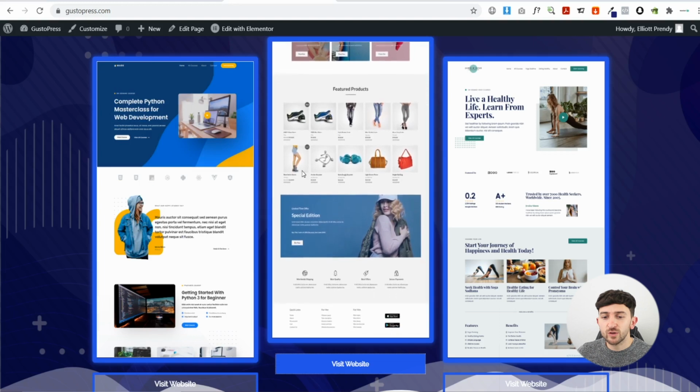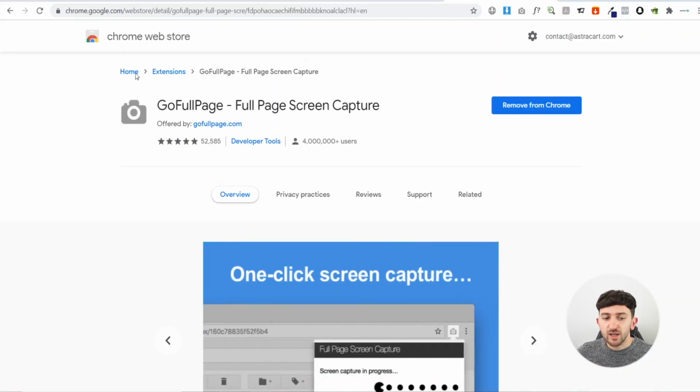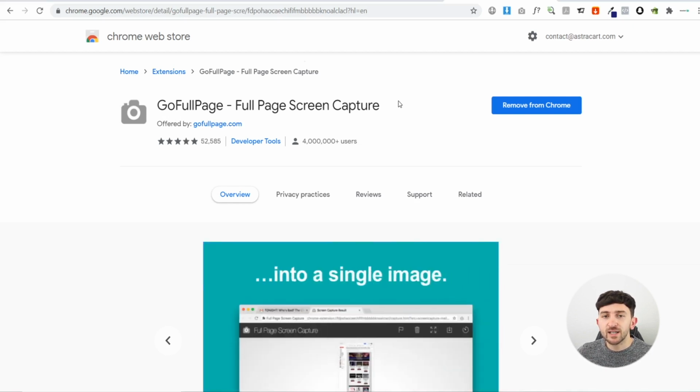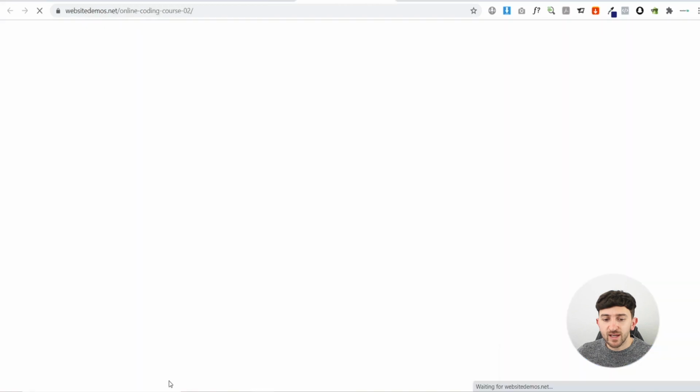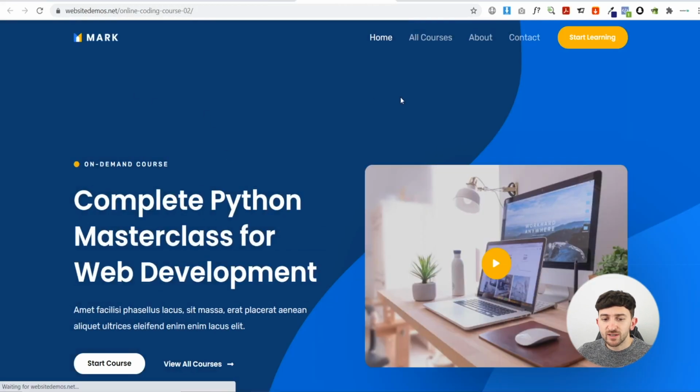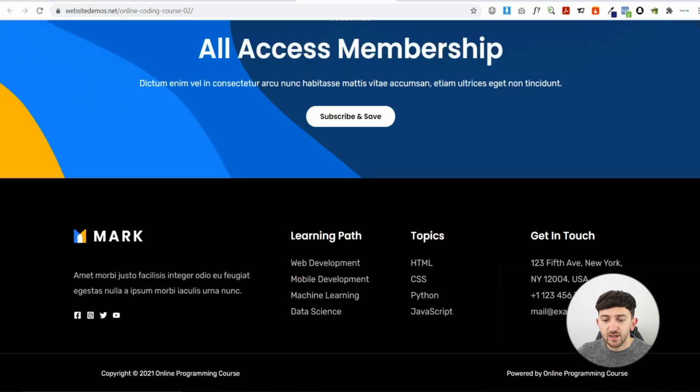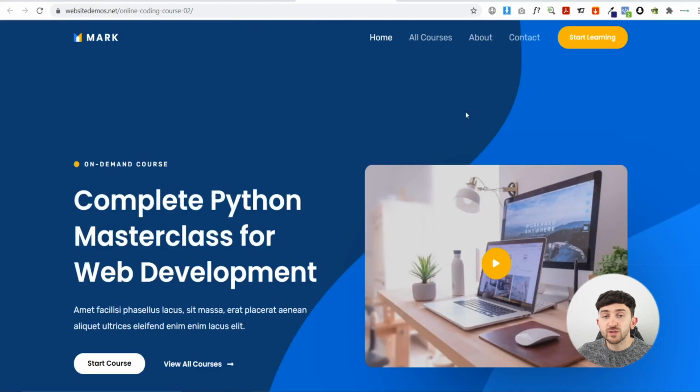So what you're going to need to do is, I will leave a link in the description to this Chrome extension over here, and it's called Go Full Page. Like I said, I'll leave a link in the description, and this basically allows you to take a screenshot of a full website. So then you're going to want to go and find your website. So we're just going to use this one as an example over here. So we can see we've got this website over here. So we want to go and take a full screenshot of this site, and then you can go and upload it to the template and just add a link to it.